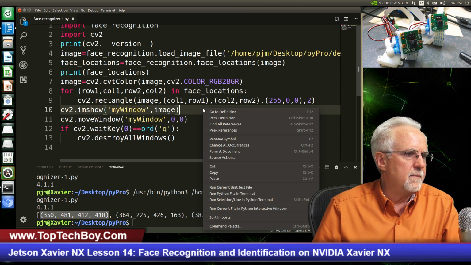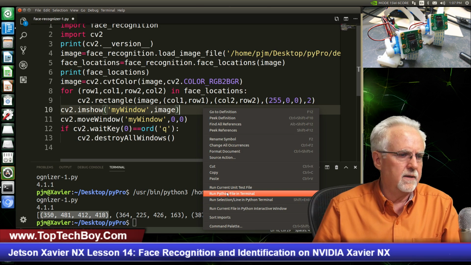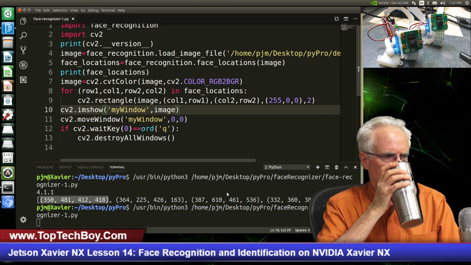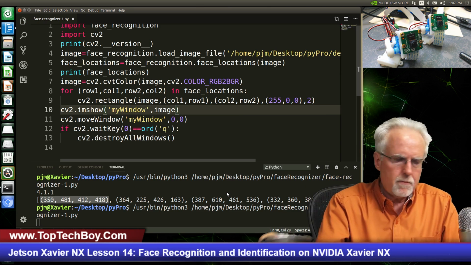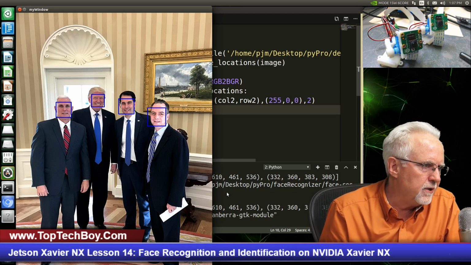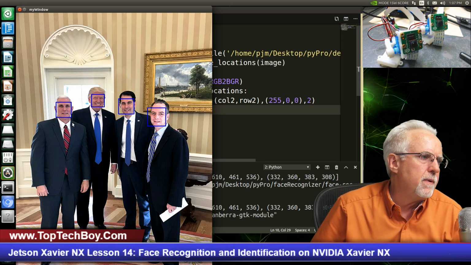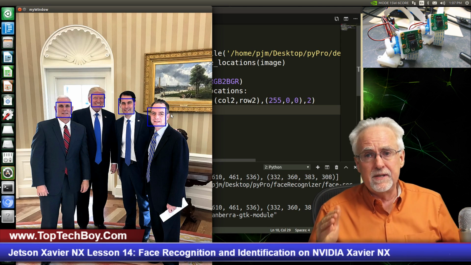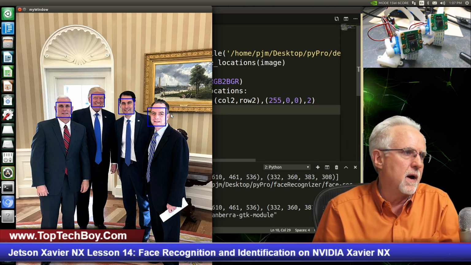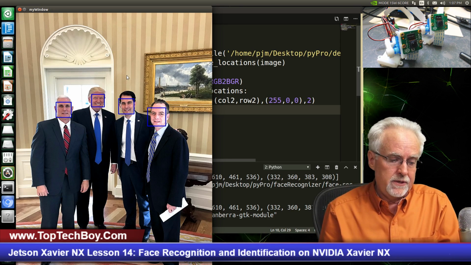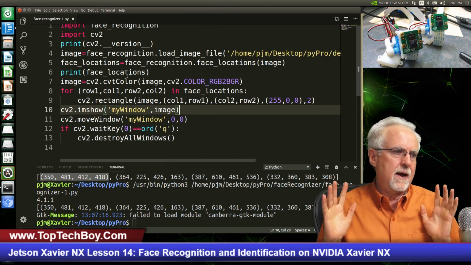So we will right mouse click and run Python file in terminal. Looking good. Boom! Look at that. Okay. So can you see that? The picture pops up and it found all 4 faces, it identified them, and it put a box around them. How do we kill this? With the Q button. All right, boom.